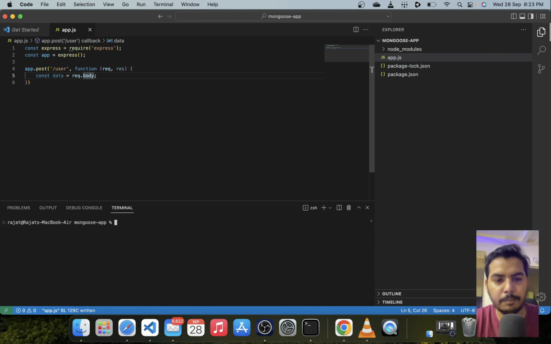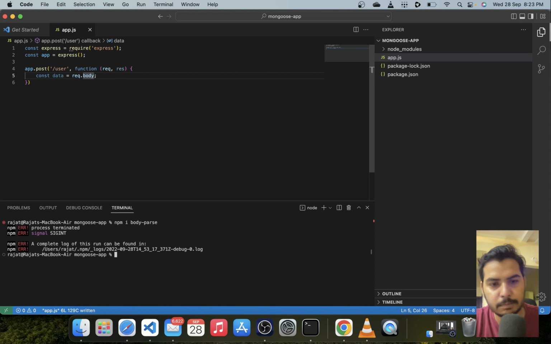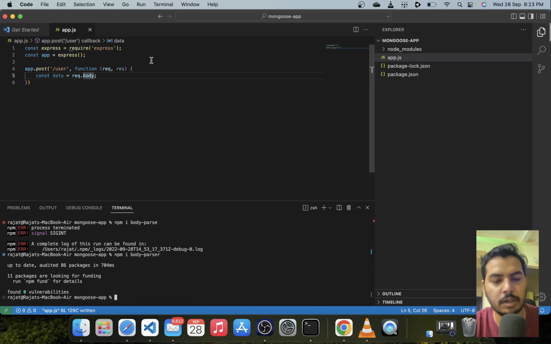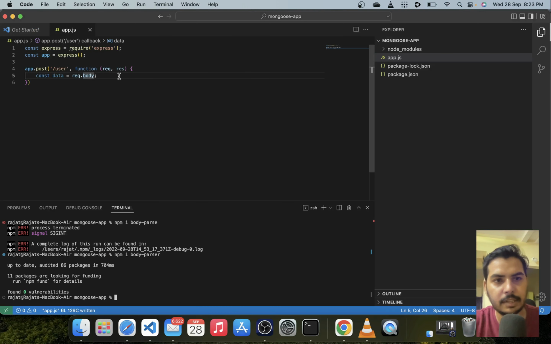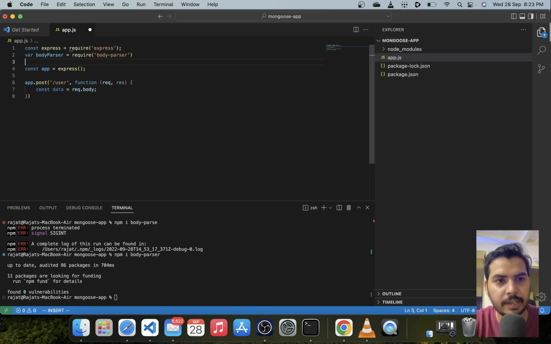So I will quickly open up the terminal. I will do npm i body-parser, because not body-parse but body-parser. Okay, it is installed, and then I can do this. I can simply copy this thing and paste it over here, and switch this var with a const keyword.